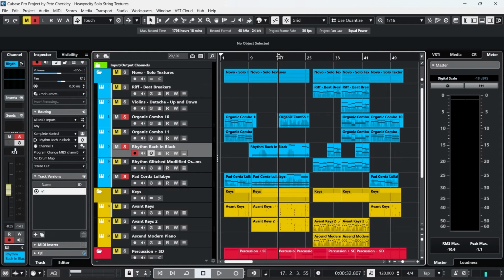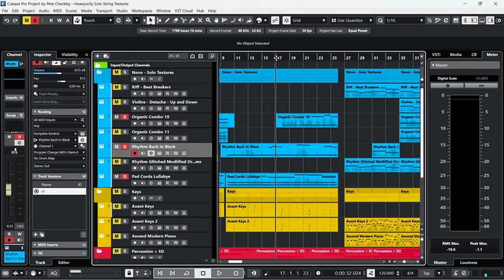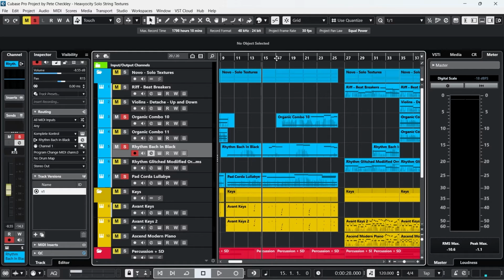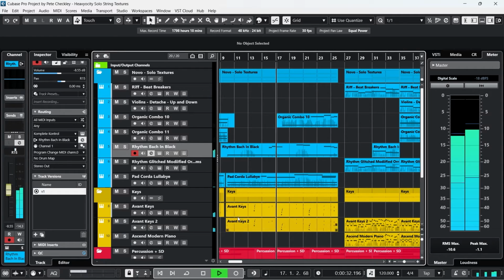Now I'm just going to play from the organic combo when that comes in, and I'm just going to switch to 1-1. Yes, just over on the grid, and we can hear everything in time. So obviously I'm relying on some loops as well. Let's just hear how it sounds.